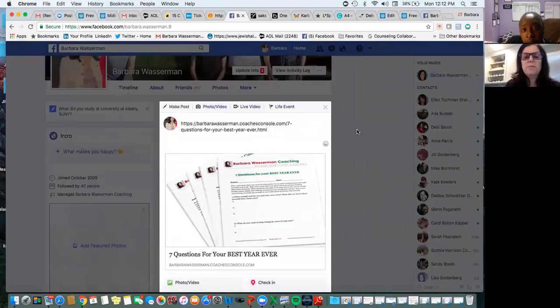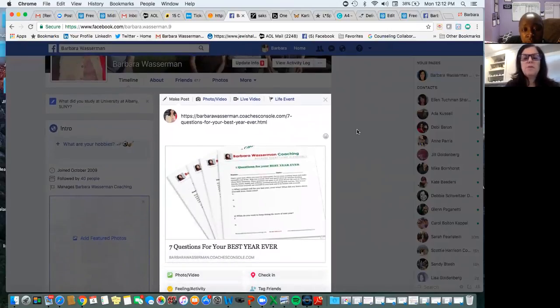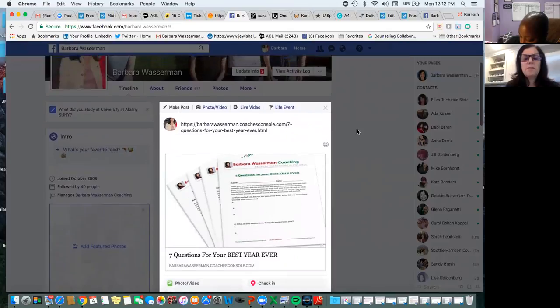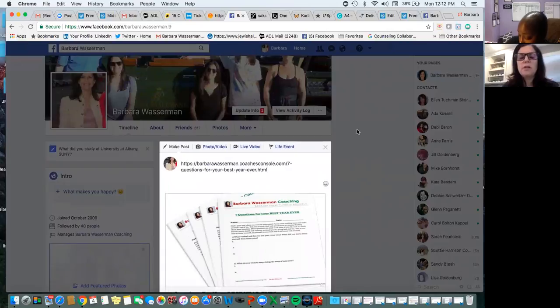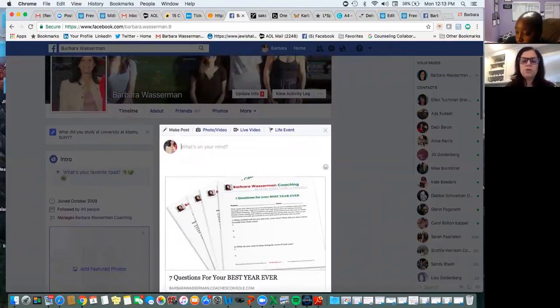See? Oh, that's weird. So why didn't it work a second ago? It's the same image that was there. I know. It does that sometimes. So it does work from Coach's Console, because the one I was using before for Rediscover Your Purpose, I went to the Coach's Console and played around with it until the image got on.